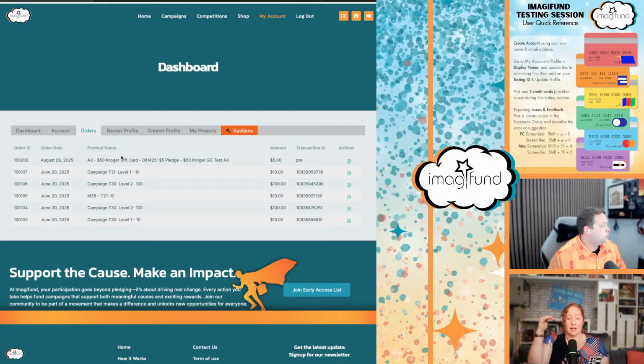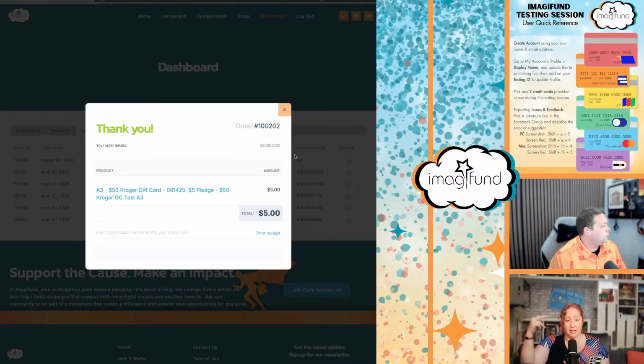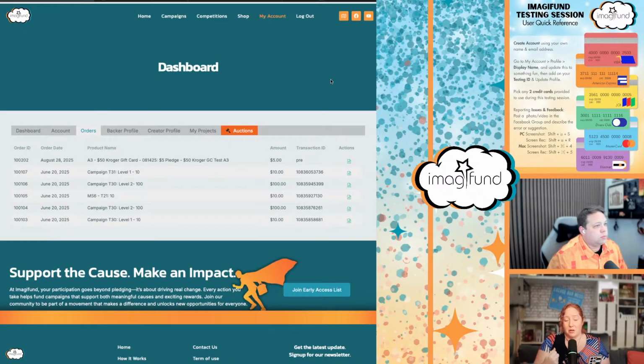So once the pledge goal is met, that's when the cards are actually beginning to be authorized. Once we have received confirmation that we can get all of those funds, that's when the cards are charged and the payments are collected and the auction is scheduled. The competition event is scheduled.